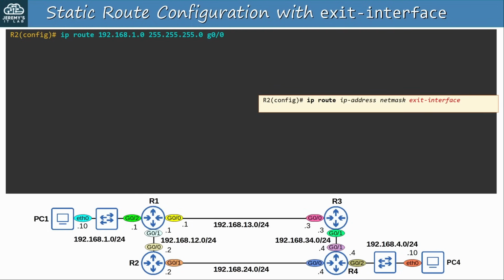Now, before we check the routing table, there is one more option. You can specify both the exit interface and the next hop. So if R2 wants to send packets to the 192.168.4.0/24 network, it should send packets to R4. And which interface should it send packets out of to reach R4? G01, because it's connected to R4. And what is the next hop IP address? It's 192.168.24.4, the IP of R4's G00 interface.